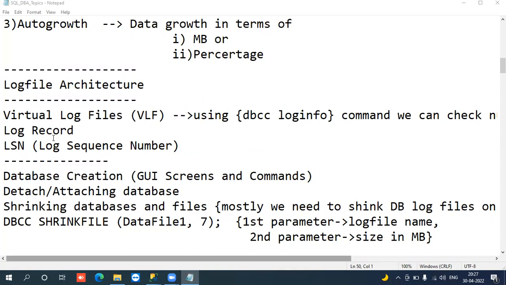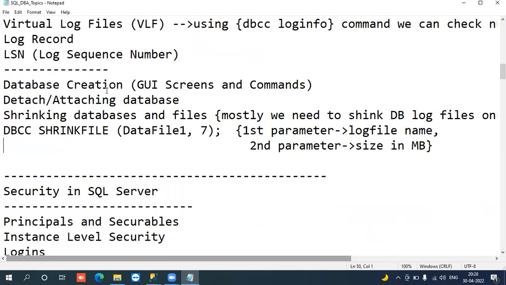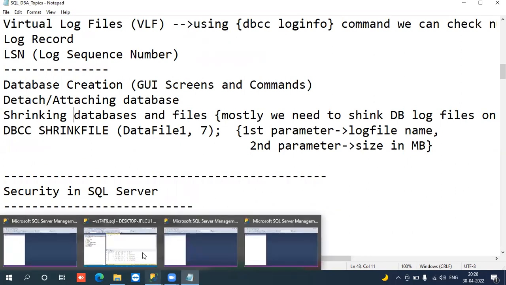Okay. So let's move on to this. And we'll see this also. Database creation we have already seen, we have done. So how to attach and detach the databases, I will show you once again, and how to sync the files, how to sync the log files if the log file has increased.